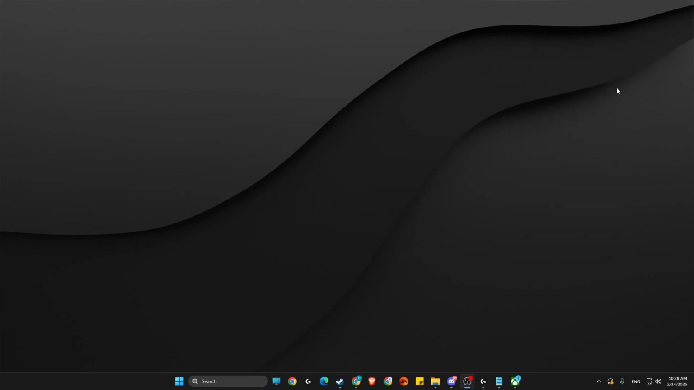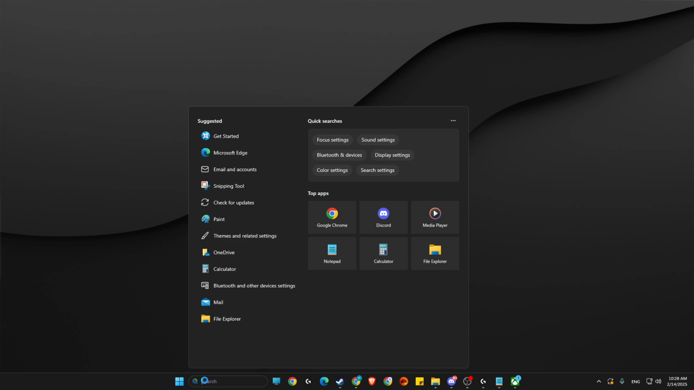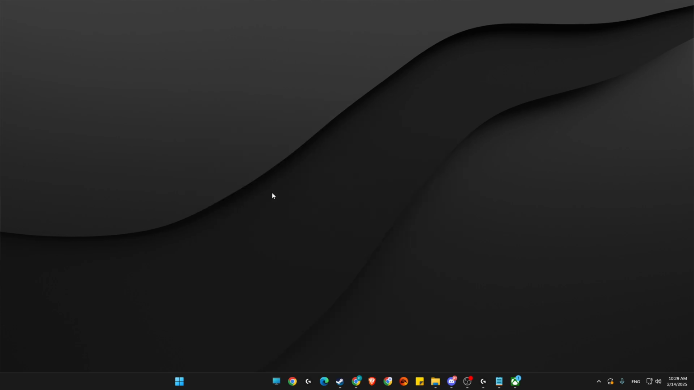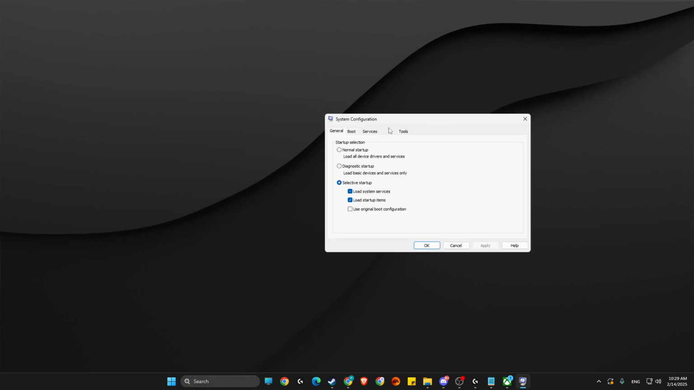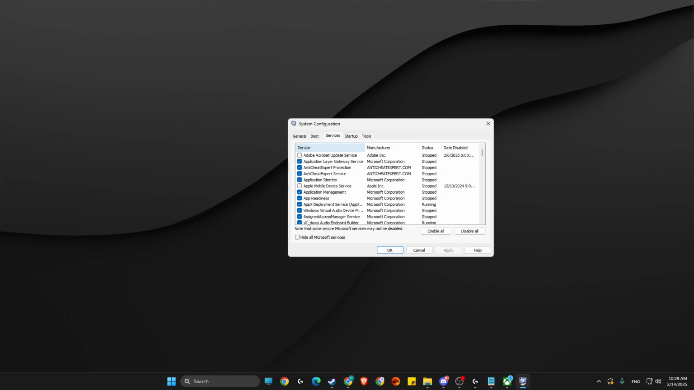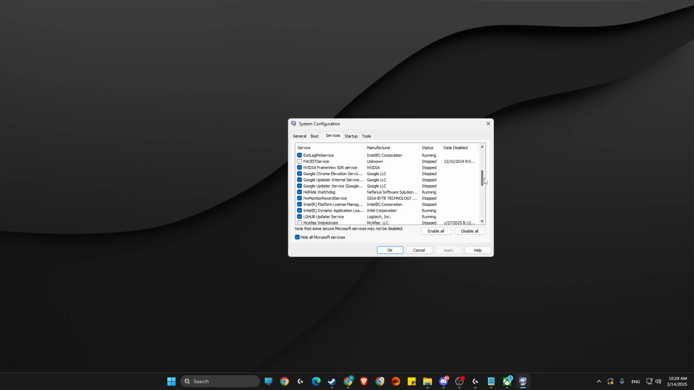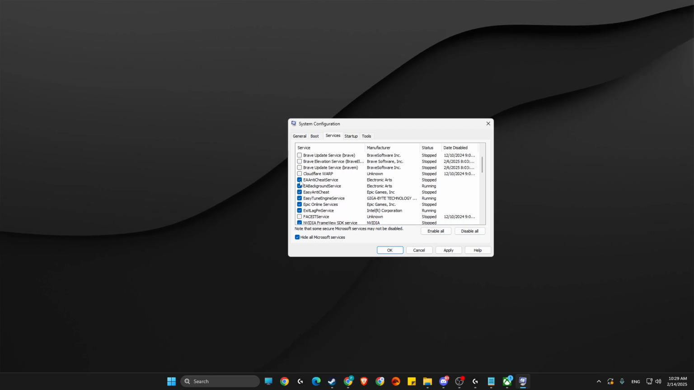Other thing that you need to do here, you need to go on search again, look for system configuration here, and then on system configuration you need to go to services, then make sure to hide all Microsoft services and end all the tasks that you don't use here. So for example, when I play FiveM, I don't use LG Hub, I don't use, as you can see here, the EasyAntiCheat service. I can easily close them and then apply changes here.